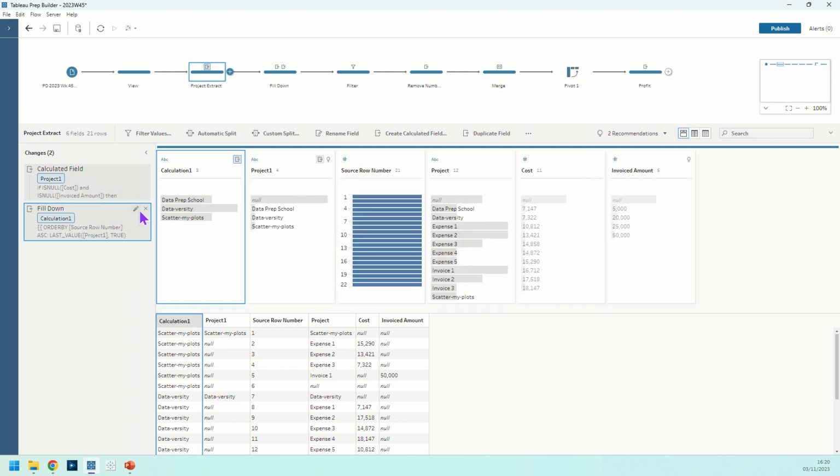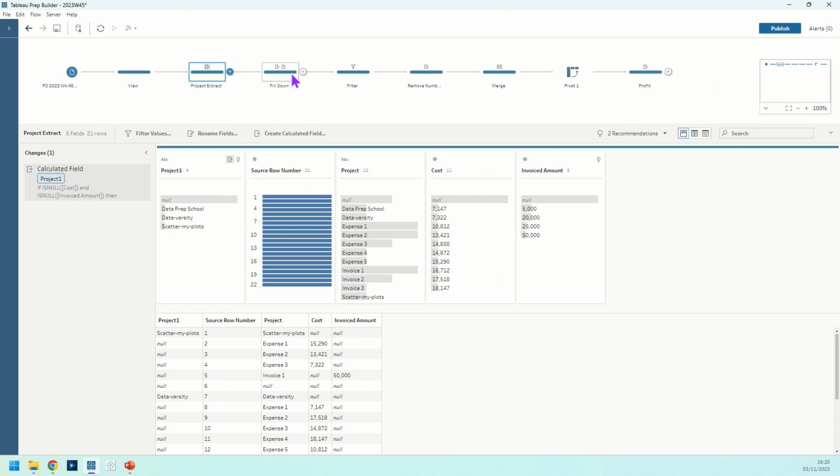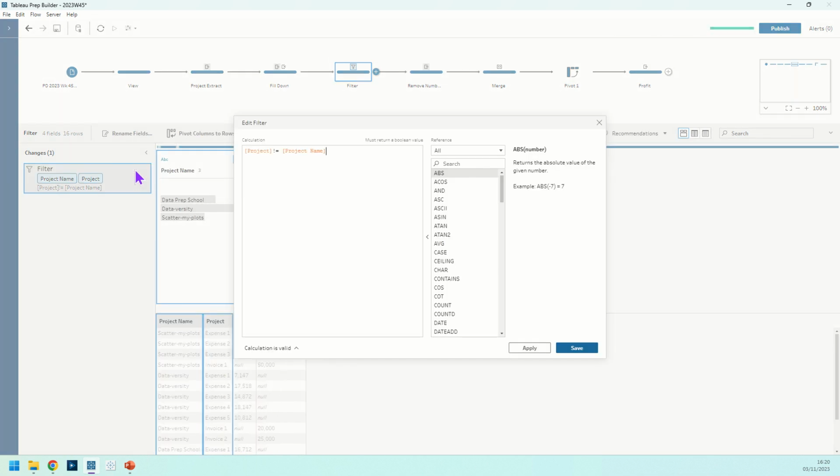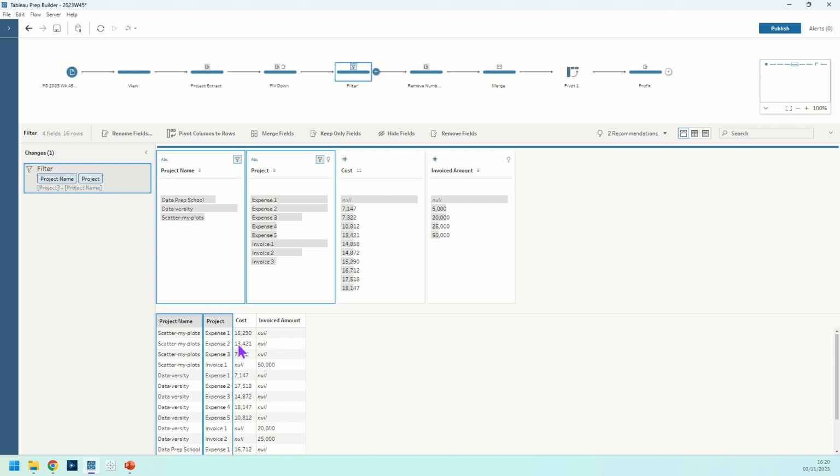I'm just going to delete this fill down because I actually did that in this step. So there's our project name now taken out. And then we just want to filter our data. We no longer need this row that has just the project name on it. We also don't need the null value here. So we go to the filter and say that our project doesn't equal our project name, and indeed that gets rid of any of those rows that are null or have the project name within them. So that's wonderful too.